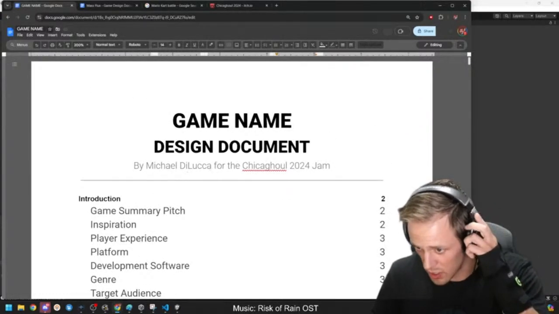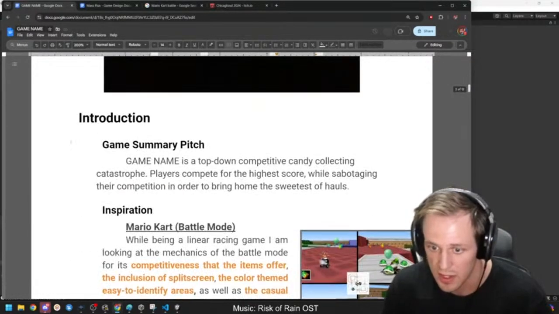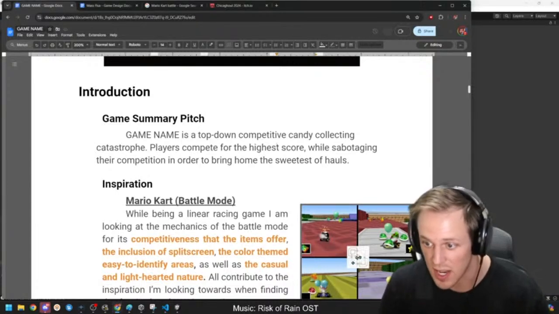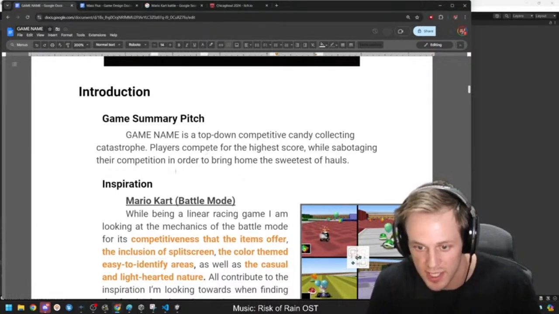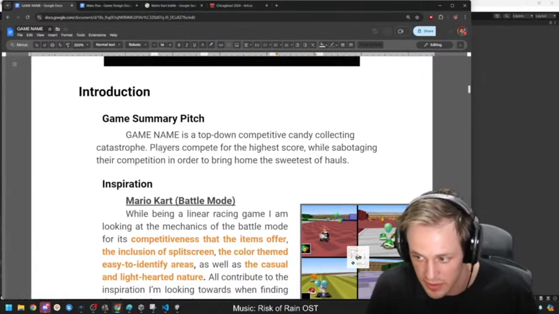So this is my submission for the Chicago 2024 Game Jam. The introduction is, this game is a top-down competitive candy collecting catastrophe. Players compete for the highest score while sabotaging their competition in order to bring home the sweetest of hauls.